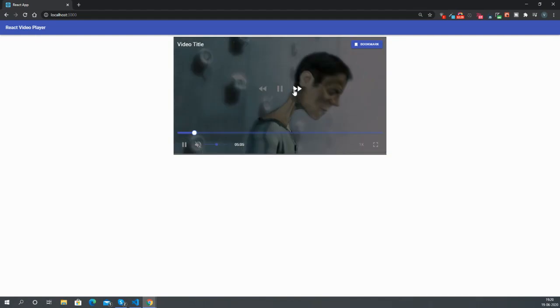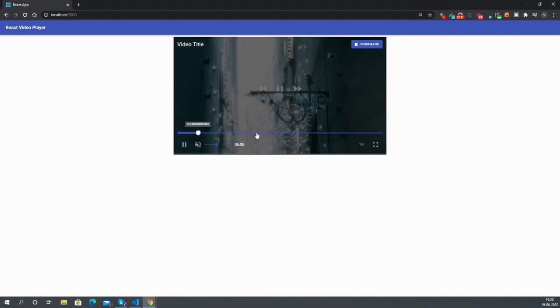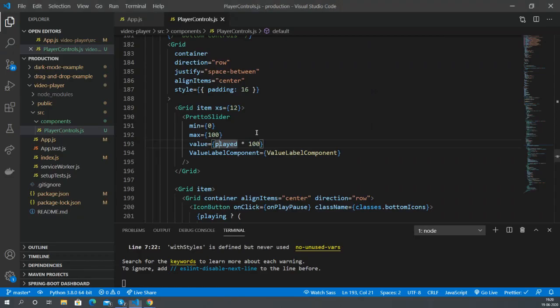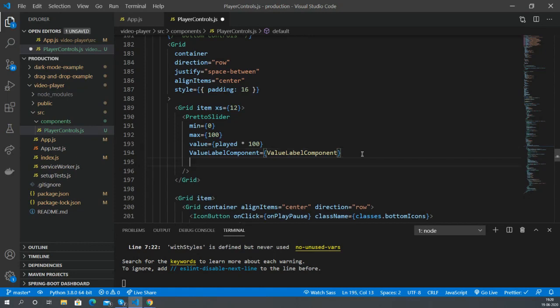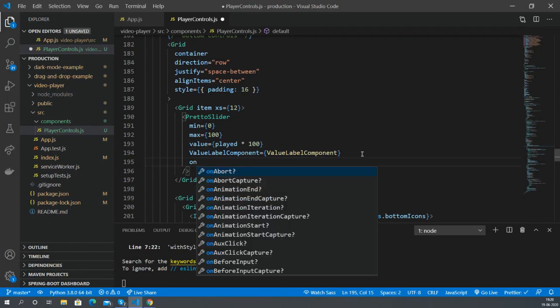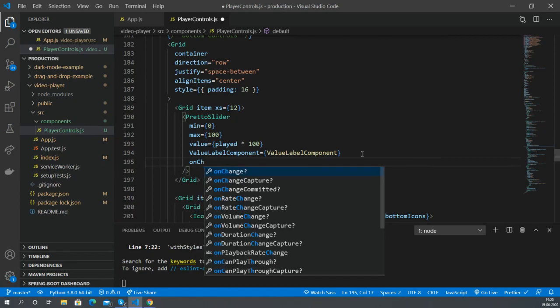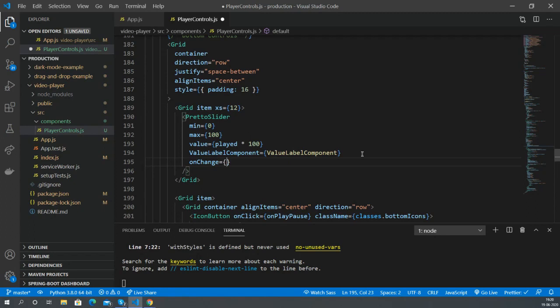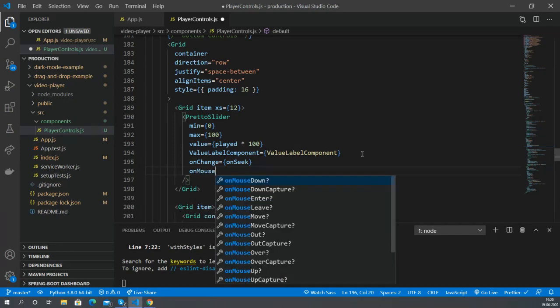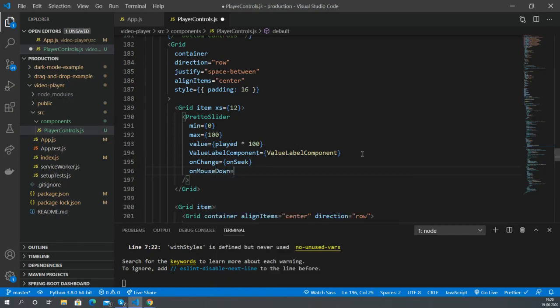Now when we fast forward, we can see that the seekbar is moving. We have not yet handled the seekbar, so let's handle the Preto slider. We have an on change prop in the Preto slider, so this can be used to handle the changes in the slider, and we'll pass in a prop of on seek, and also we have the on mouse down.